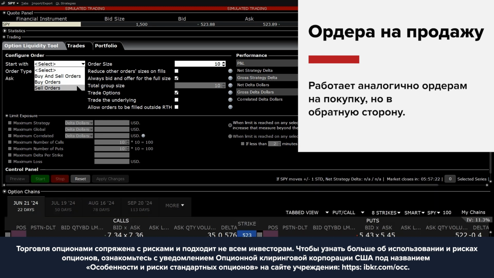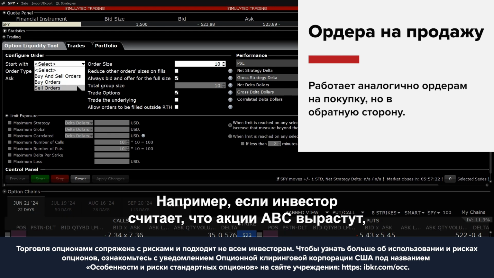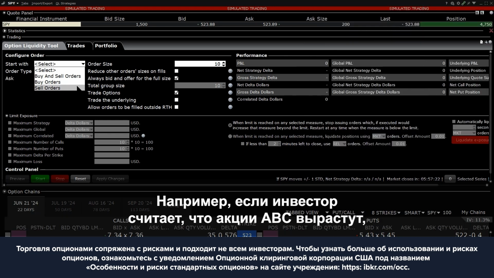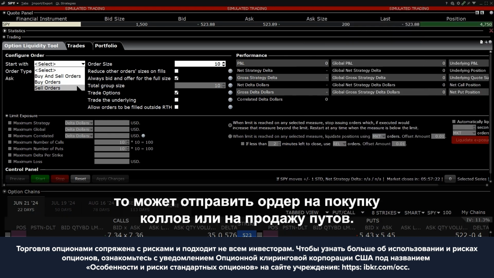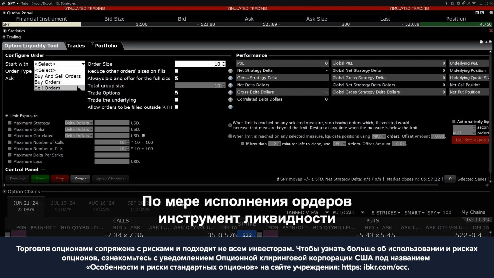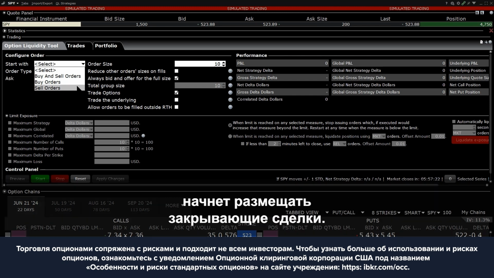For example, if the investor believes ABC stock is going to rise, they may submit buy orders for calls and sell orders for puts. As the orders are filled, the Option Liquidity Tool will begin to submit closing orders. If the stock moves in the direction the investor predicted, they may profit from the option trade.